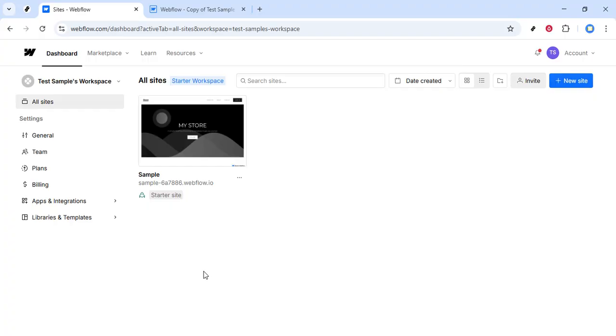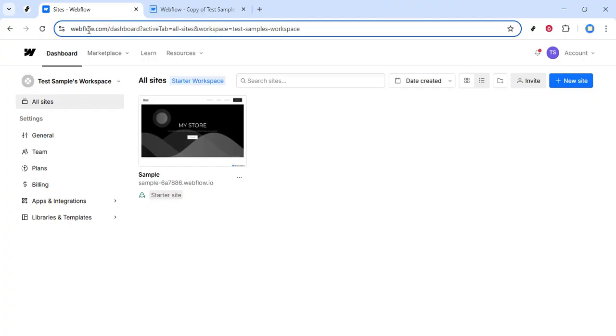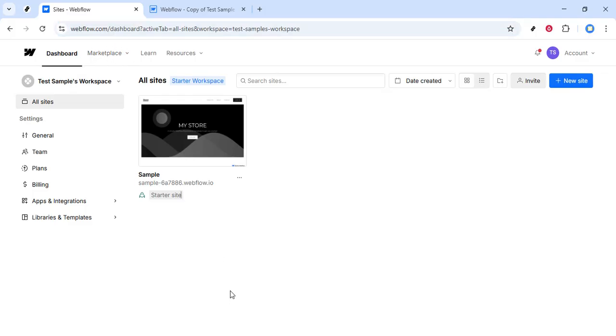First things first, open your preferred web browser and head on over to webflow.com. If you haven't already, make sure to log into your account. Once you're logged in, you'll find yourself on the Webflow dashboard. This is your central hub for managing all your projects.